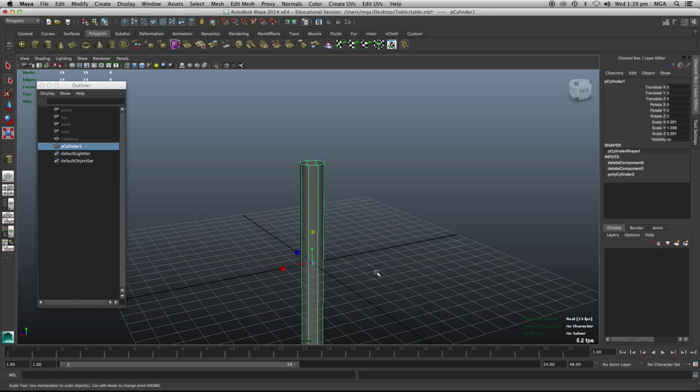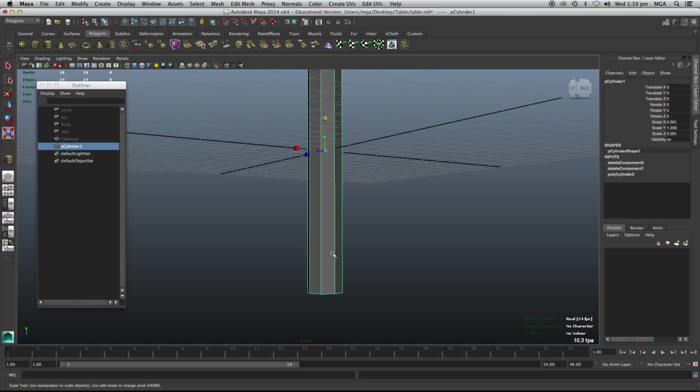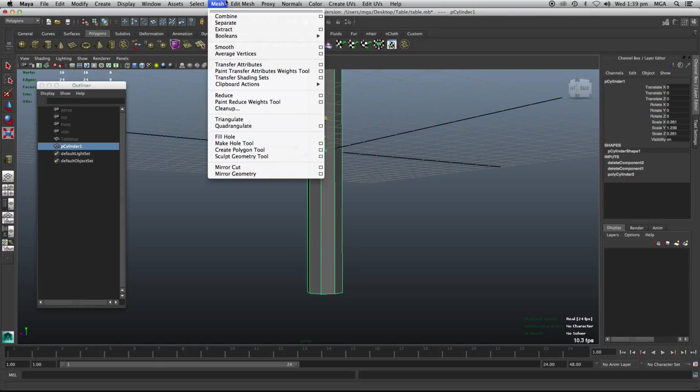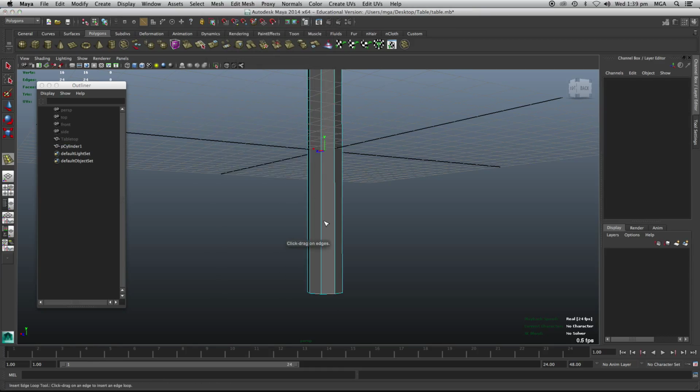So this is a bit boring. We want to make it a bit more interesting. If you've ever seen those tables with bulges on them, we can easily make that with 3 edge loop tools. So we're going to add one there, one up about here, and then one in the middle. This is the one that we're going to manipulate.